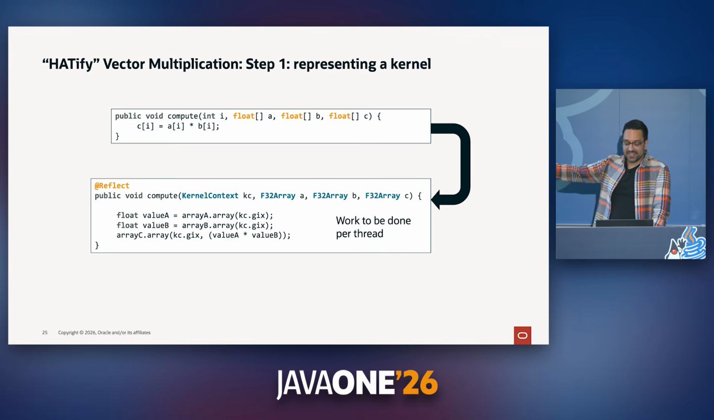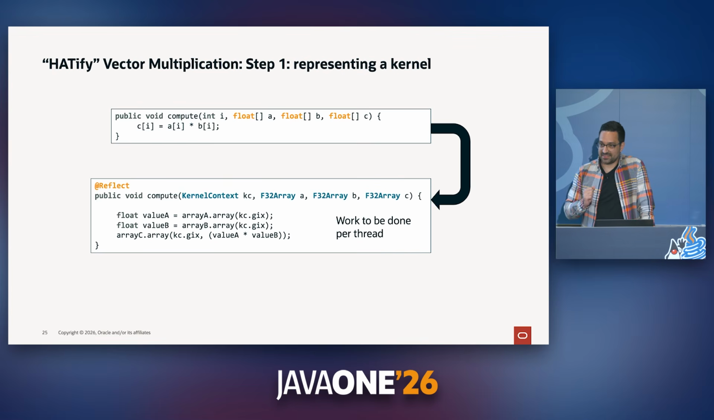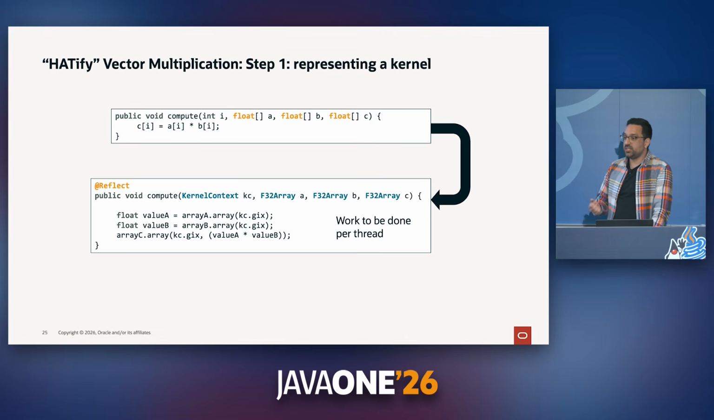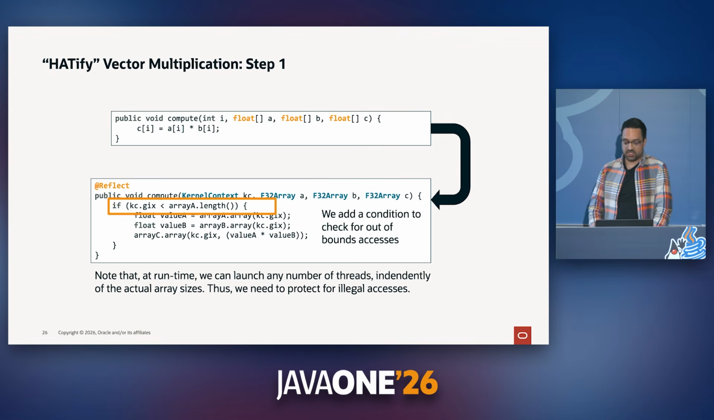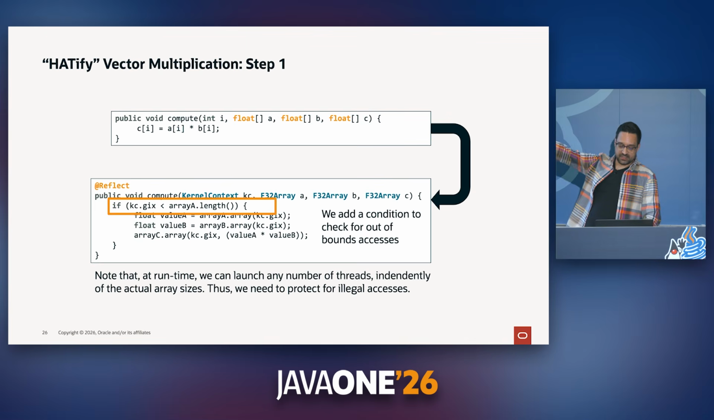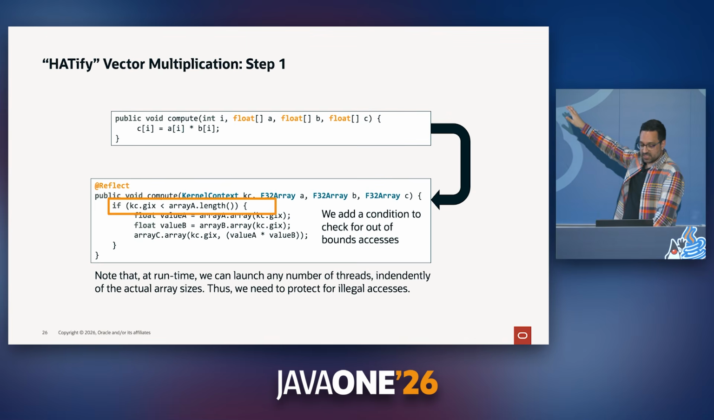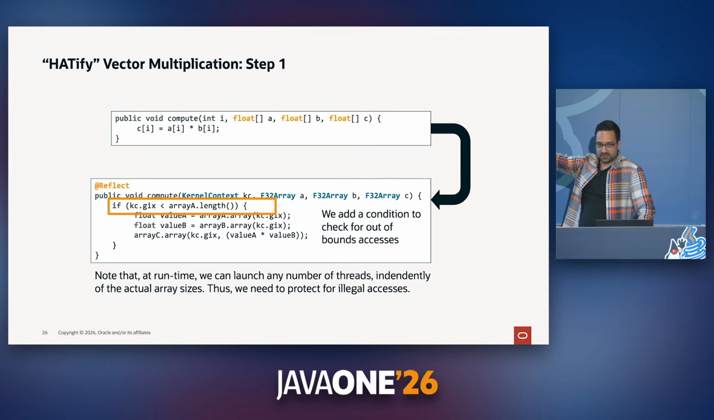But we're not done yet, because how many threads are we running, actually? We don't know, right? So we need a way to protect ourselves from illegal accesses here. Let's say we are passing an array of 1,000 elements, but we launch, by mistake or not, 1 million threads. So we need to protect this case. In GPU programming, what we usually do is to have a condition that says, if the thread index is less than the input size, do the processing, right? In that case, the guard is given by the programmer.